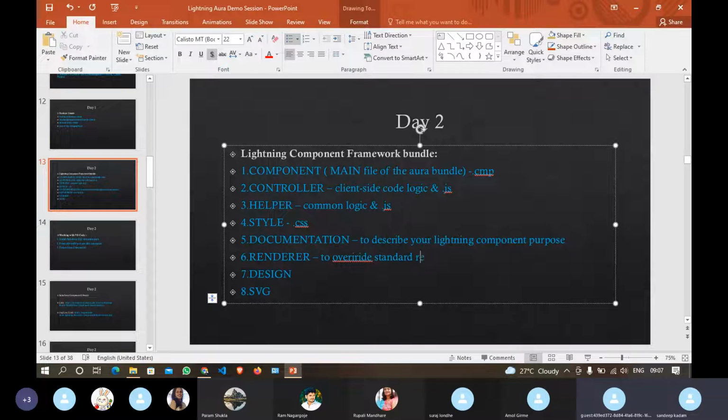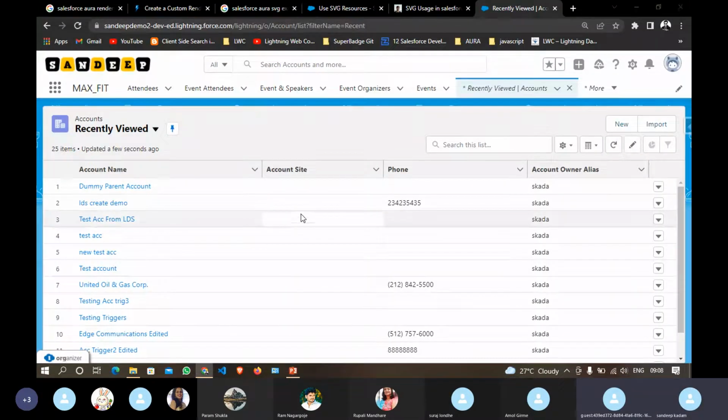This is also to override the standard rendering behavior, and this is also a JS file. This will override it. So yeah, this is the part of rendering. This is just a small example I have given. While we are coding, we will see this rendering thing. We will override some things before the component is completely loaded. That time we are going to override it with code.